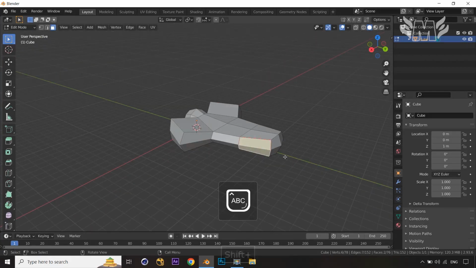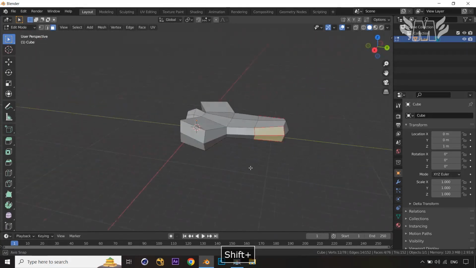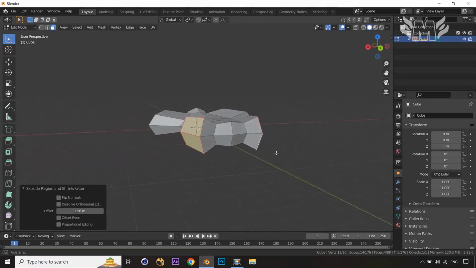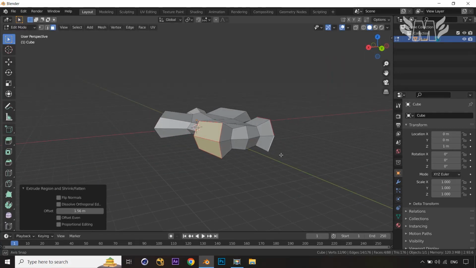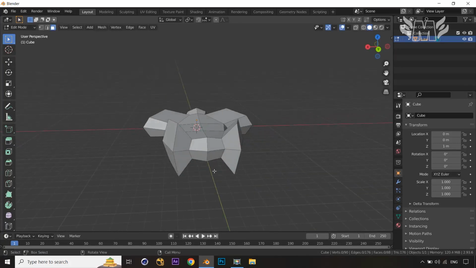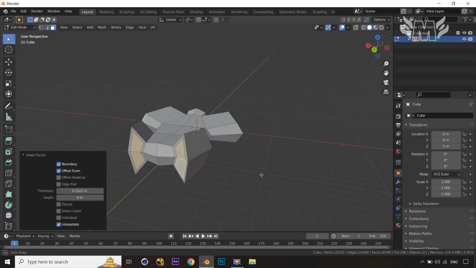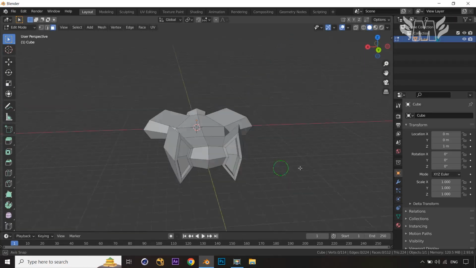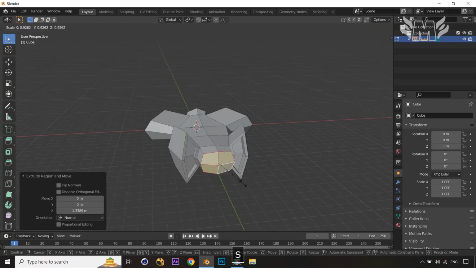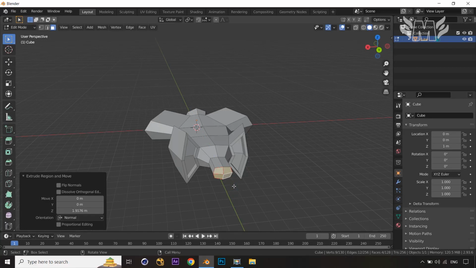Again select the faces and extrude again and make it scale into the z axis, and then select faces, insert and extrude in. Just we created our nozzle. Again extrude these faces, scale it down, create a tail of the spaceship.